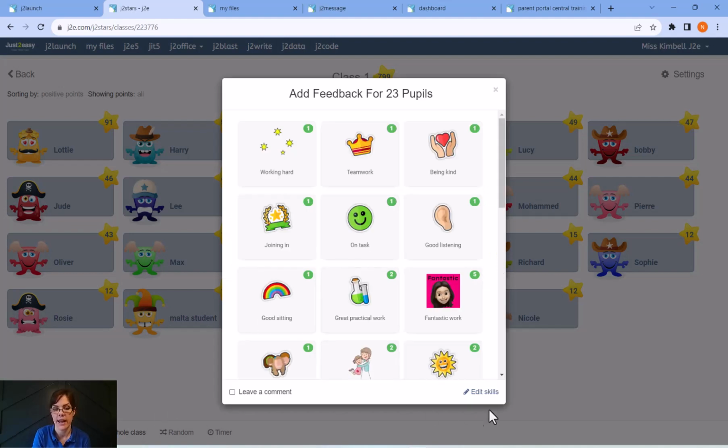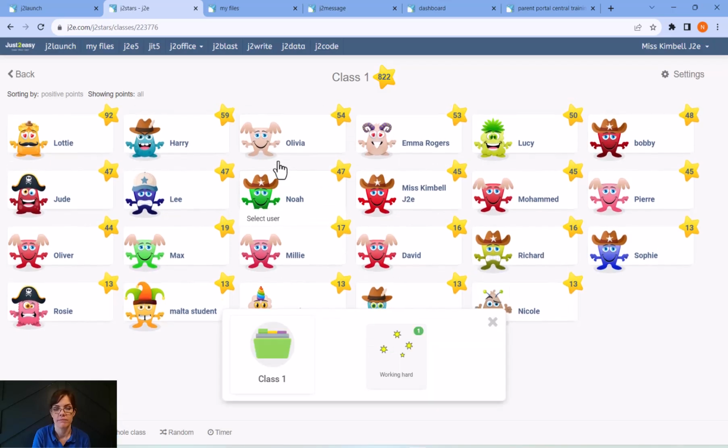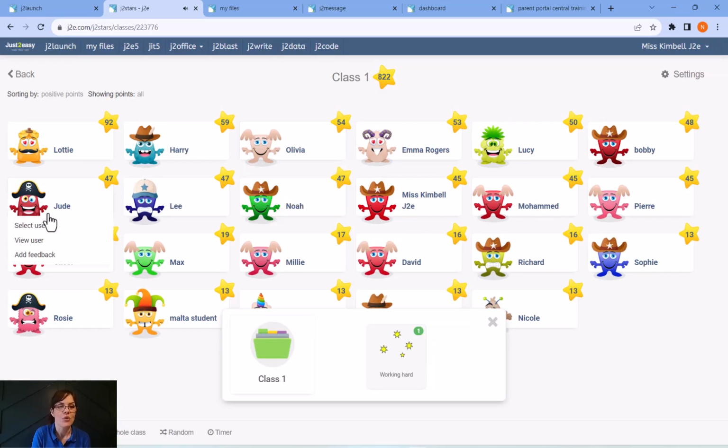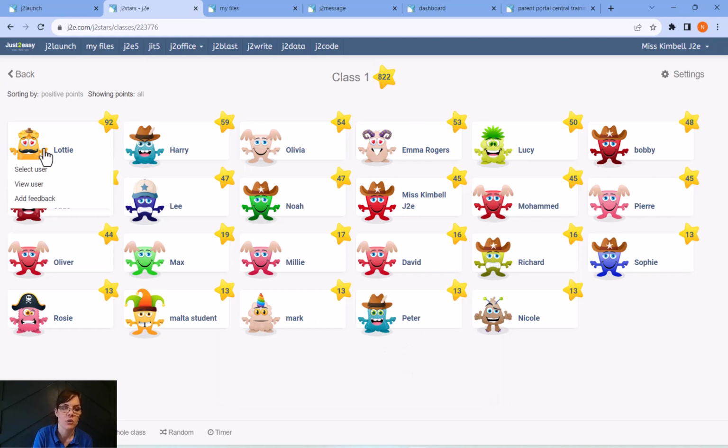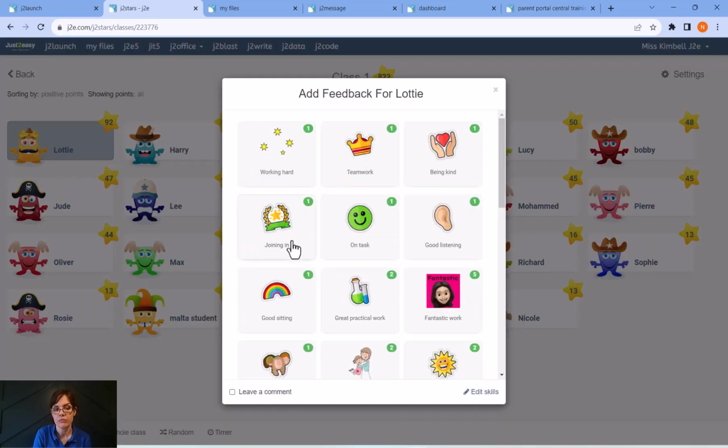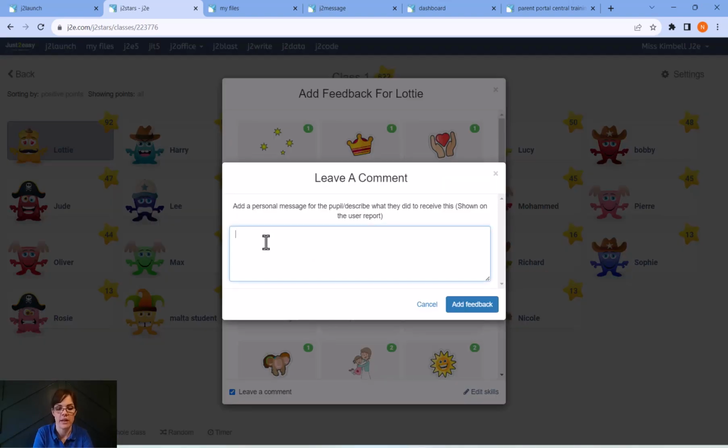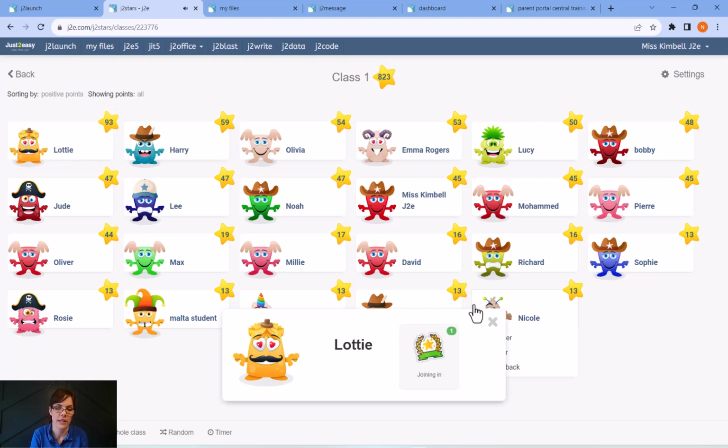I've got all the different stars. I can add in my own skills if I wanted to. And I can also leave comments. So I'm going to say, right, you were working hard. And it is a noisy app, I'm afraid. You can also award points for individual students by clicking on their name. And for example, I can tick this box and I could say joining in. So I could say Lottie interacted well during our class discussion in English. There we go. And I can add that feedback.